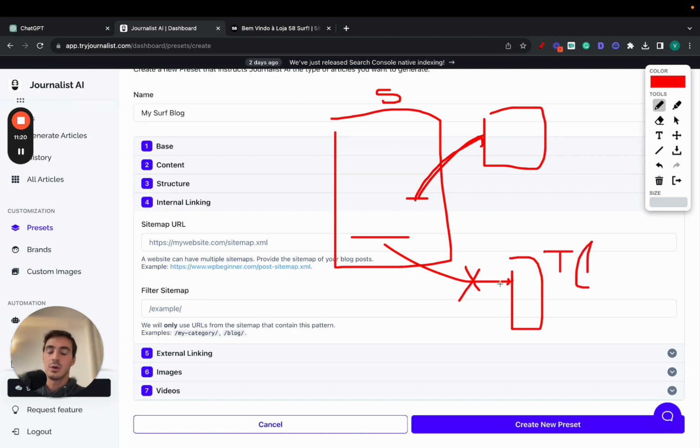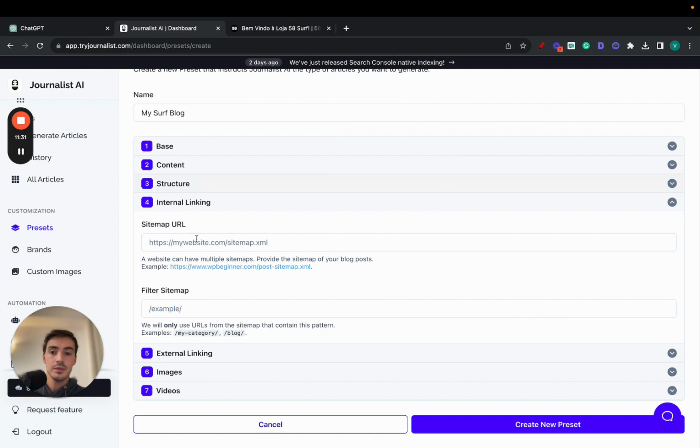Doesn't make sense. Internal links only happen in a way that makes sense. The link as well as the anchor text, right? The anchor text, which is a little text you click, will also be seamlessly integrated. Now, to do this, you just add the sitemap right here. Okay, so I have a sitemap here from a surfing website.